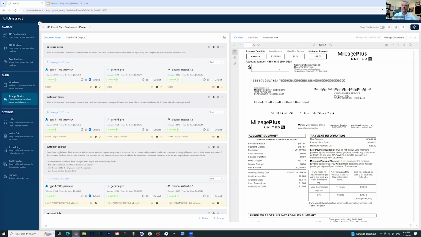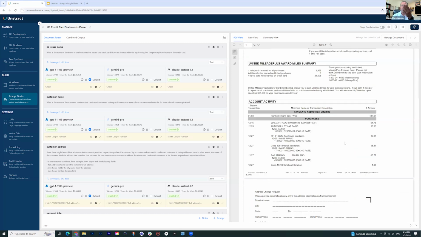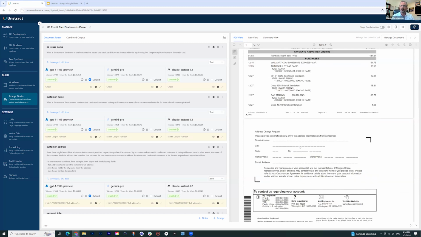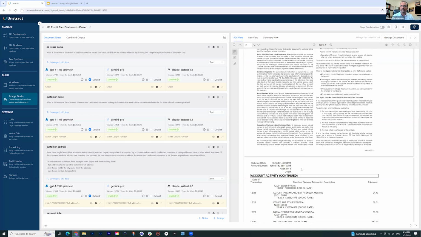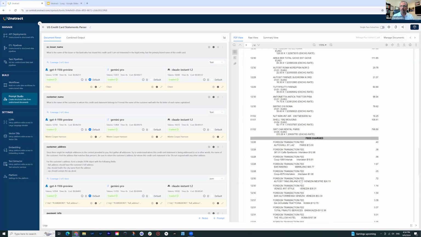So this is the United Mileage Plus credit card. Again, all these are just samples, so it's not really real, so don't worry about it. No PII being exposed here. But you see the account activity starts in a different place. It's called account activity compared to the other one where it was called transactions. And there is again more legal stuff and more transactions.